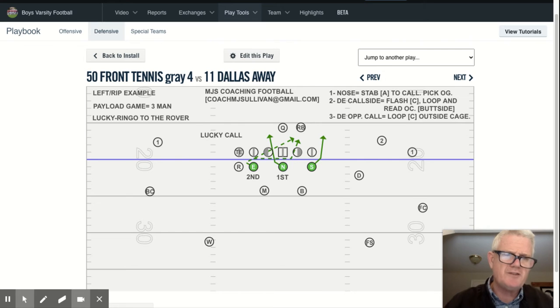So the kids know that because when we say stab, it's a variation of the slant step, SS, right? Stab. And so then he's just penetrating and trying to get vertical up in that A gap. And if he can sack the quarterback, he's going to do it. Okay? So now we'll bring in the defensive end and the call side.